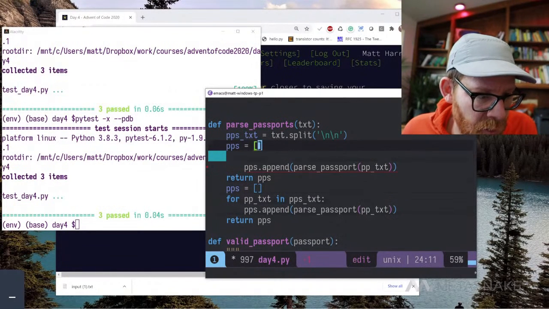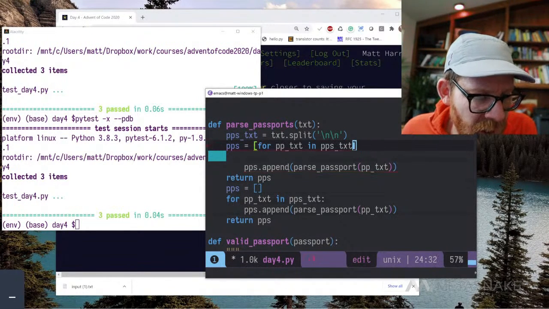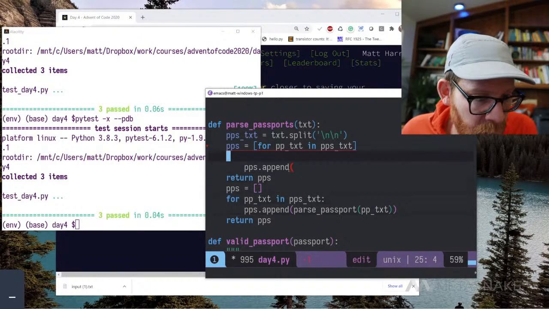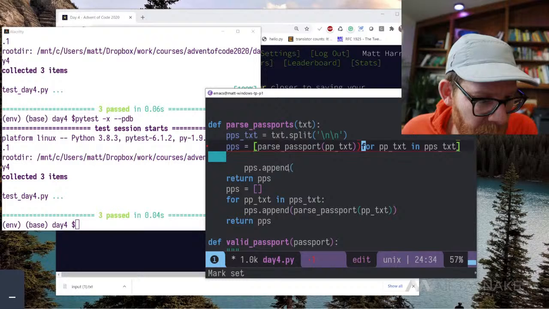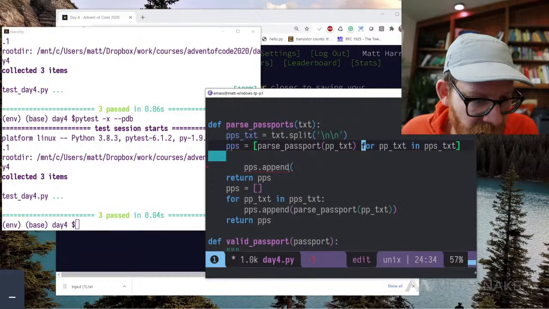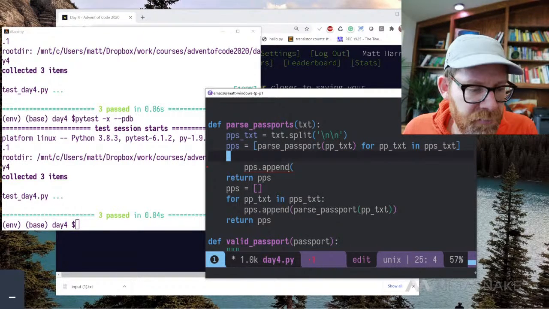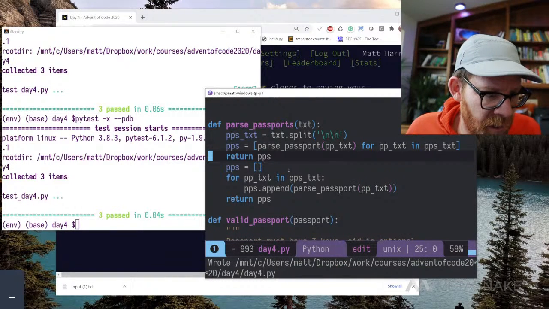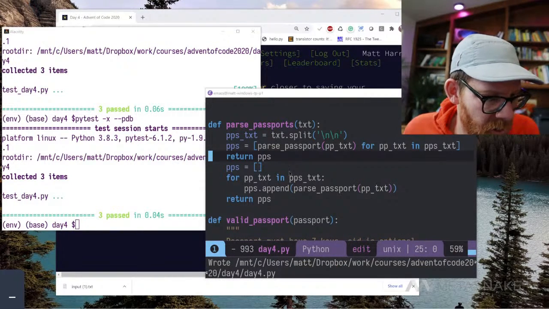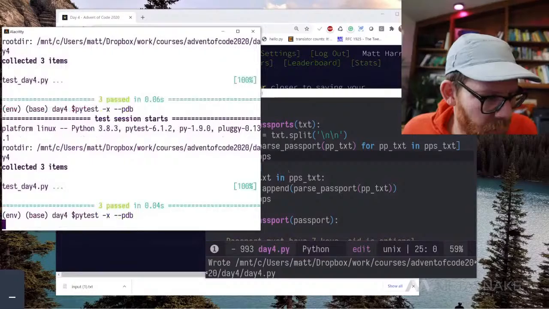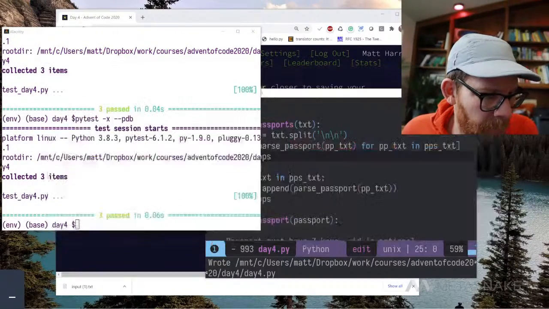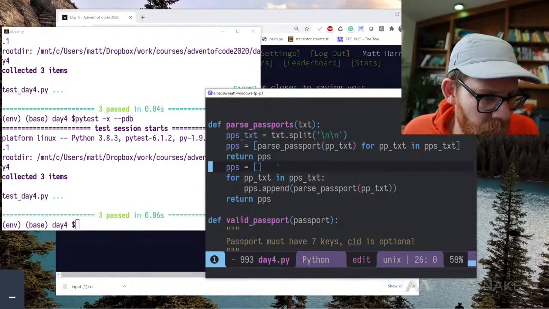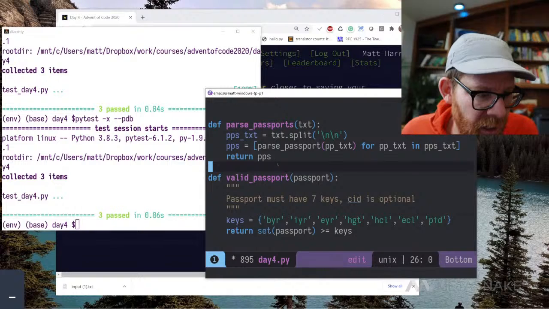I'm going to take my for loop and stick it in here without the colon. And what am I appending? I'm appending this call to Parse Passport. It's going to take whatever I'm appending in there and stick it into the front. So that should work. Let's just push that up the hill, see if it works. Awesome. This one I do like more, so I'm going to take that and get rid of that.